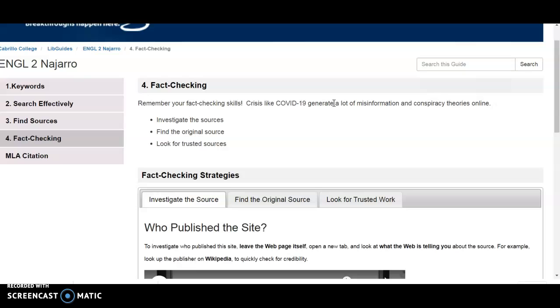You guys did research in Library 10. You did research in English 1A, you've done a bunch of research in English 2. You guys are experts now. So we really want you to apply your skills in figuring out a topic, in finding sources and evaluating sources while you're writing this paper.